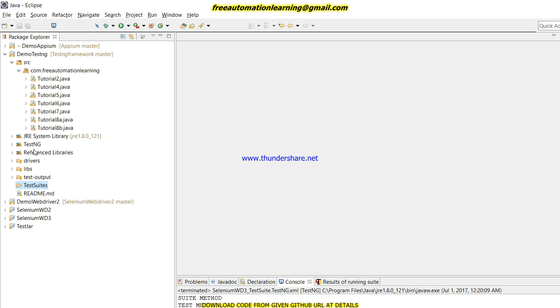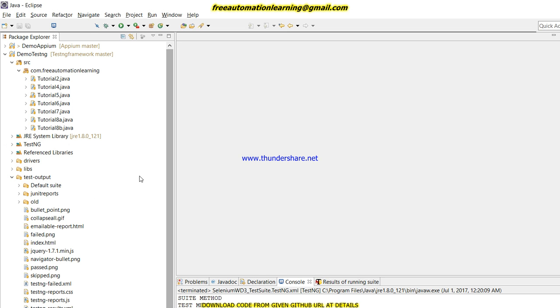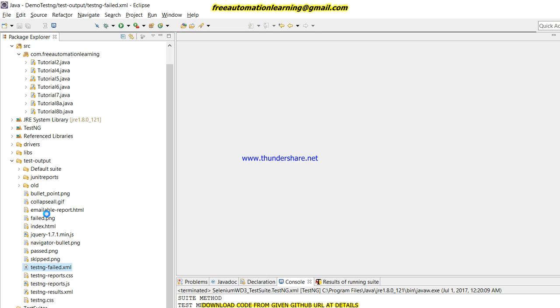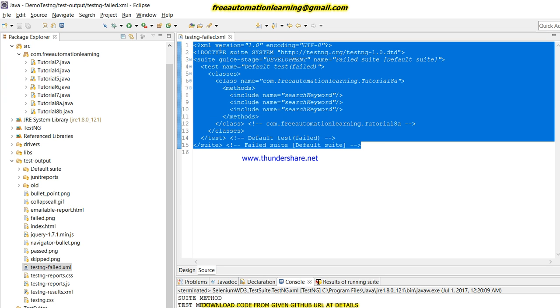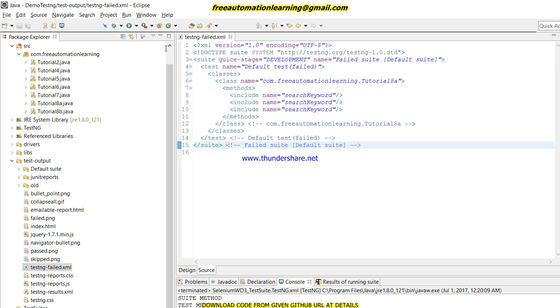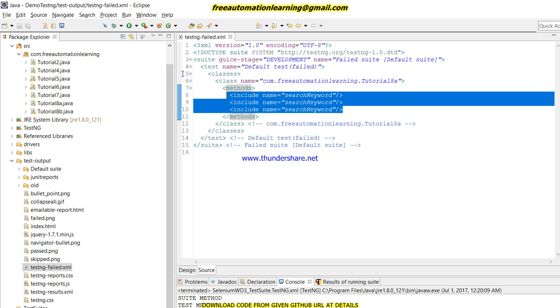How we can create it, first let me show you how this TestNG.xml file is displayed, how it can be seen. This XML file looks like this, right? This is my suite, this is the suite name, this is the test name, these are the classes, this is one class being called, and this is a method. This method will be called in this TestNG.xml file.